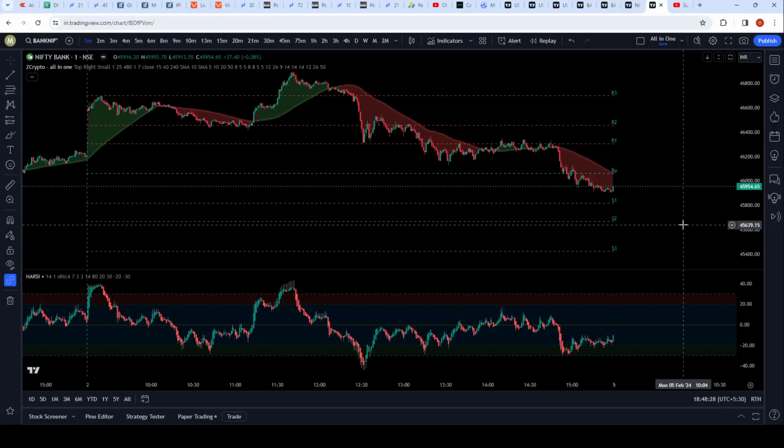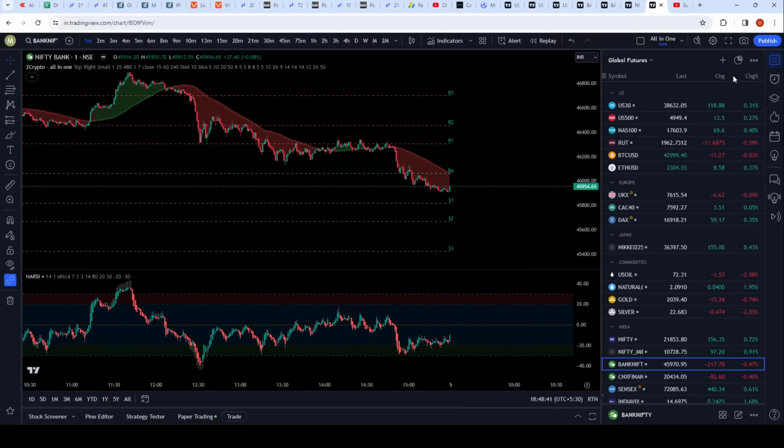All right. It's absolutely ready to trade on Nifty, Bank Nifty, Nifty Midcap, and Nifty Finance. You can use it for cryptos as well.